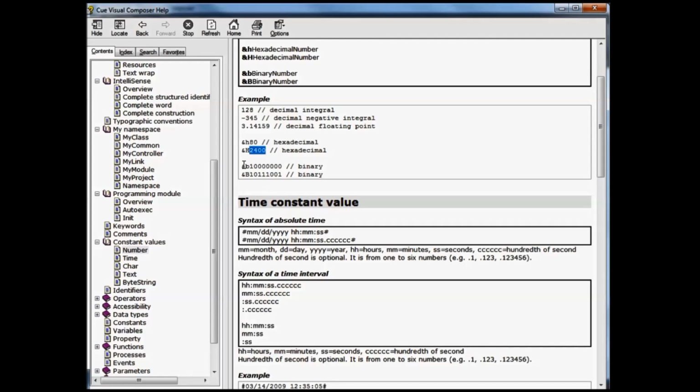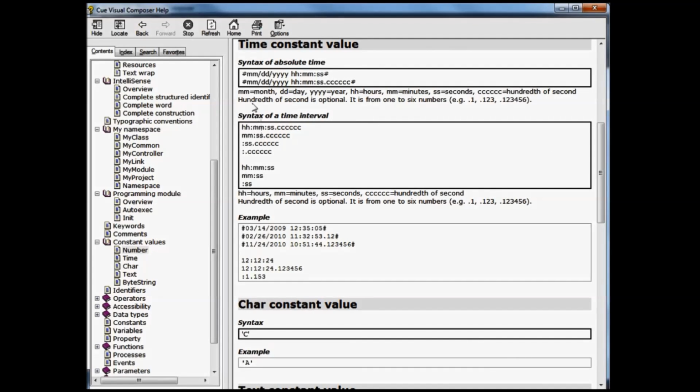And when you put an NB in front, the numbers following will be zeros and ones, denoting a binary number. Time constant. A time constant is denoted by a hash at the front and at the back. A time constant may include only time. It could be hour, minute, seconds, and milliseconds. It could also be minute, seconds, or just seconds, or just the milliseconds. A full time can also be with the date and the time at the back. This is an example of date and time together.